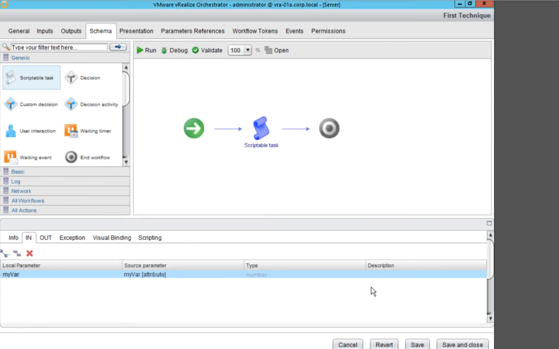Now, notice what we've got here. On the In tab, we have an inward binding between two different variables. Now, these columns are not labeled this exactly, but I think of this first column as the local variable column. There is a local variable now in the scriptable task, a local variable called myvar. For the second column, though it doesn't say this exactly, I think of this as saying workflow variable.